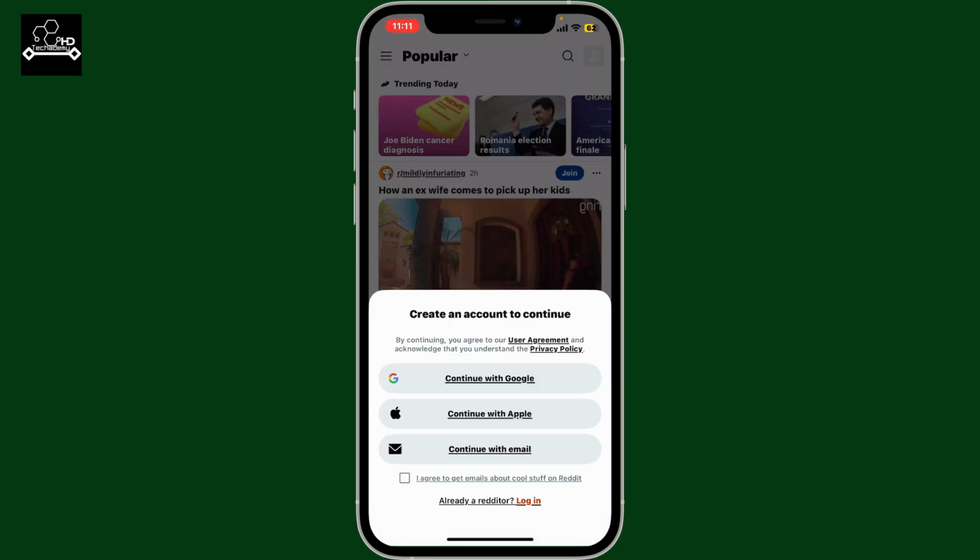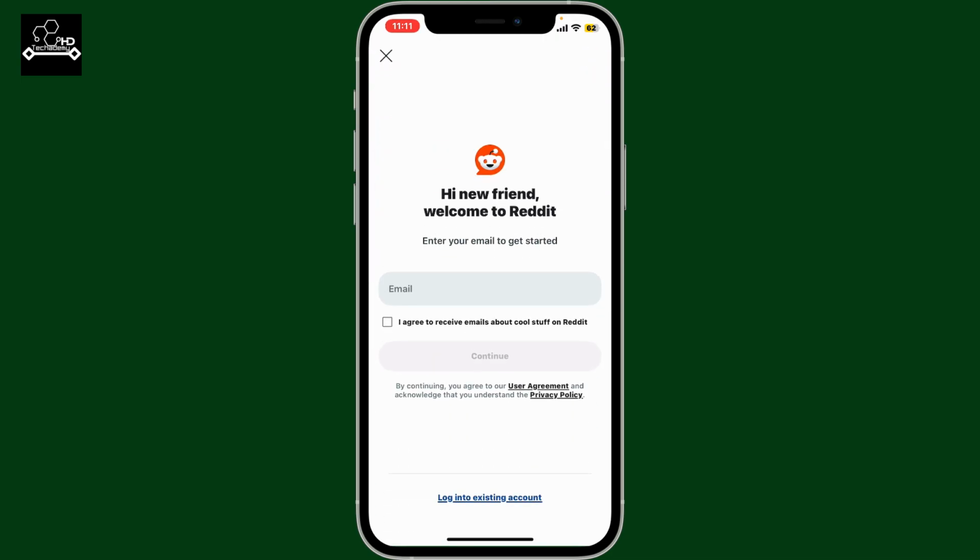Here, you can easily create an account to continue if you don't have one, or you can also go ahead and sign in with your existing Google account, Apple account, or with your email. I'm gonna tap on Continue with Email.